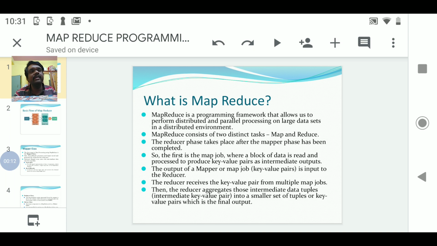MapReduce works with large data sets, and these data sets are not just present on one computer, they are distributed across multiple nodes, and the processing is done in parallel. MapReduce normally consists of two phases. One is your mapper phase and the next one is your reducer phase. And these phases normally occur in serial, that is the mapper phase followed by the reducer phase.